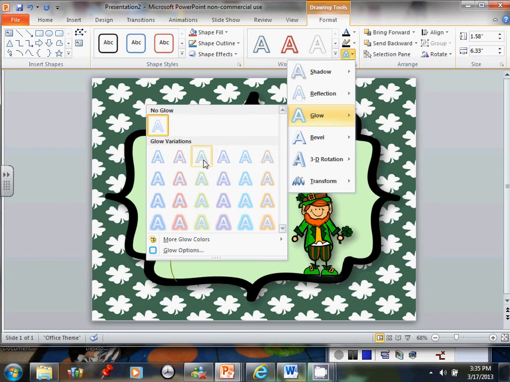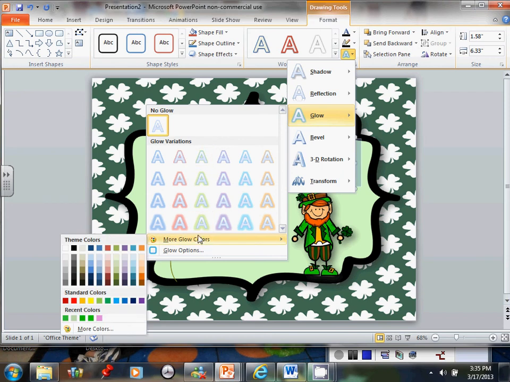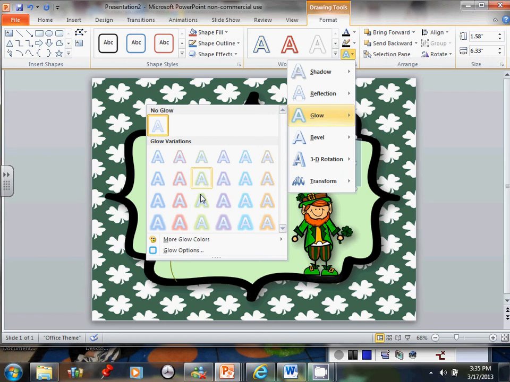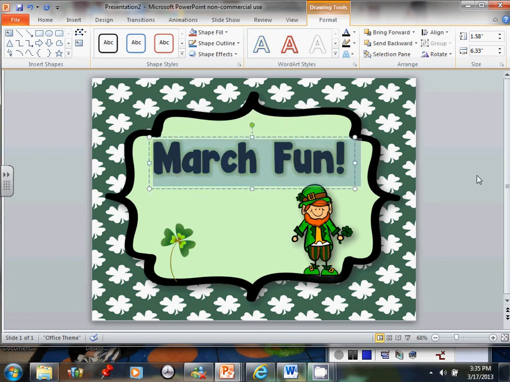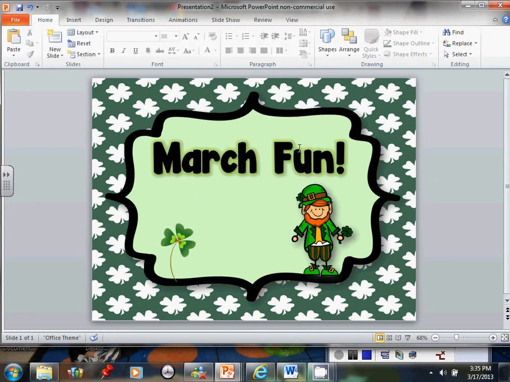You can choose the colors that they have, but let's say you don't want that. You can also choose different colors that you want. And then you can change how much glow it has. Then you click away, and then it adds that glow feature.